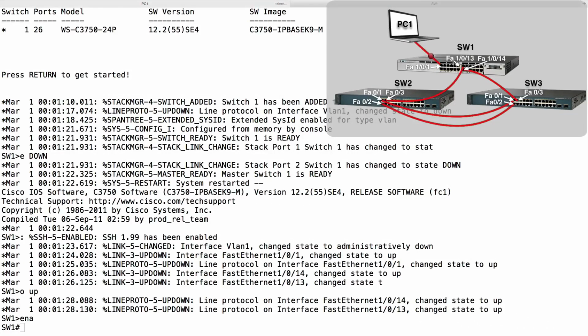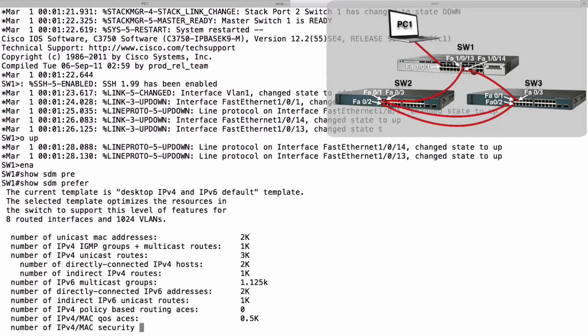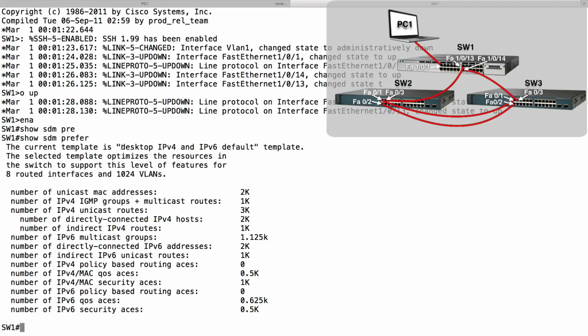All right, the switch has been rebooted. Let's see what our SDM template is now. Let's again give the command show SDM prefer. This time it says desktop IPv4 and IPv6 default. Now we see references to IPv6 in this output.